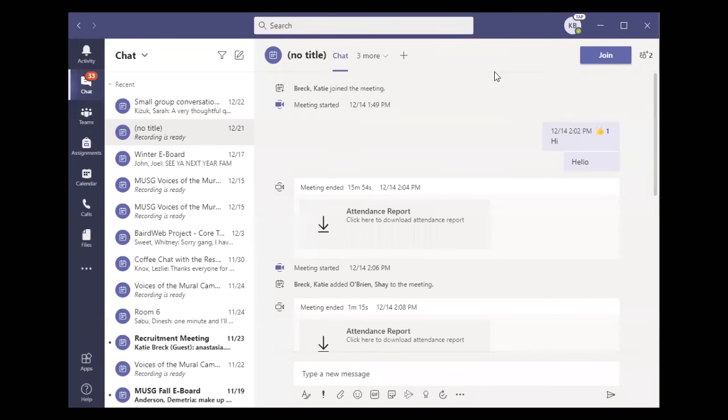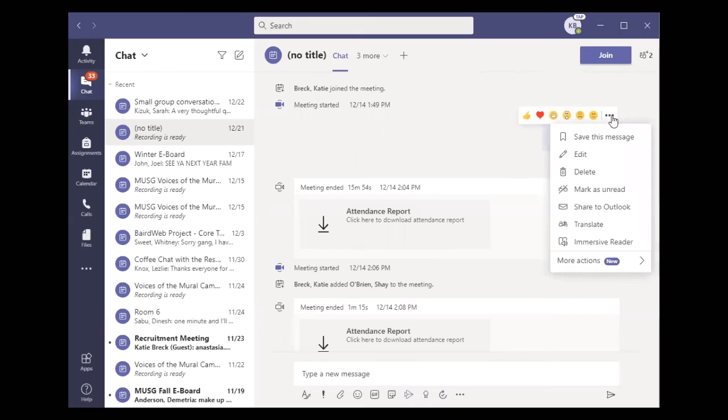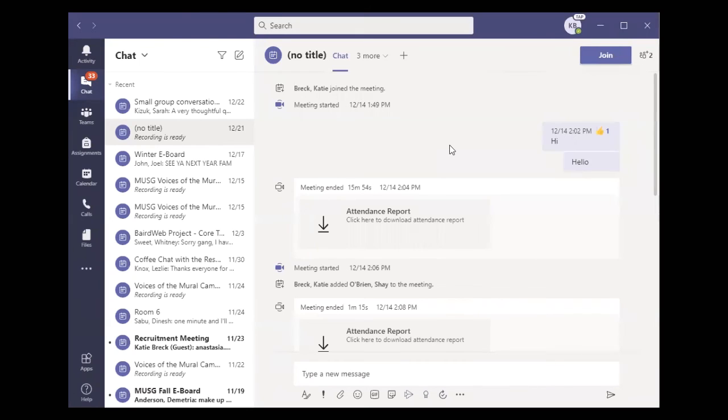You can also save a message for a later reply by bookmarking it. To do this, hover over the message you'd like to save, click on these 3 dots, and select Save This Message. This allows you to group important messages together and to retrieve or resume an old conversation.